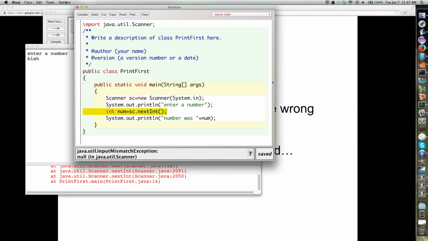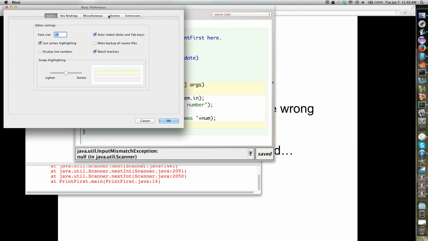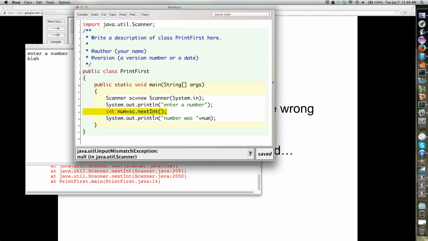If you want to see your line numbers, you can always go up here to Options, Preferences, Display Line Numbers. There we go. Now we can see line numbers. You can see, in fact, it is line 14 that's generating that particular error. And we're getting input mismatch, which makes sense. We asked for an int, but we gave it a string. And so anytime you give the wrong input type, that's what happens.